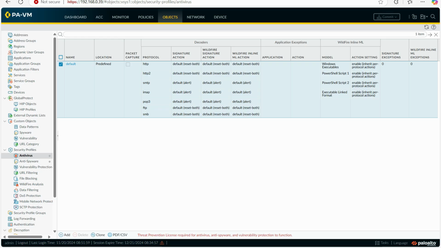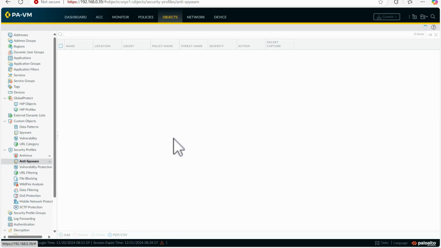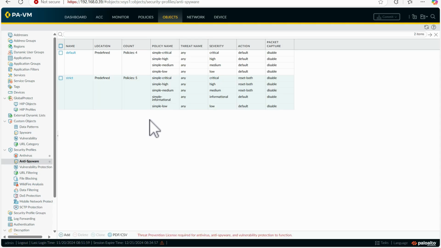The second is the anti-spyware. Let's start with the anti-spyware. What do we have on the anti-spyware? In the case of anti-spyware, Palo Alto is also providing default profiles. So we have two default profiles, default and strict. What is the difference between these?